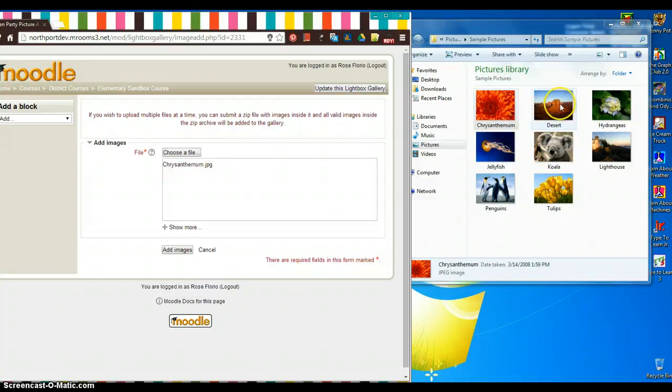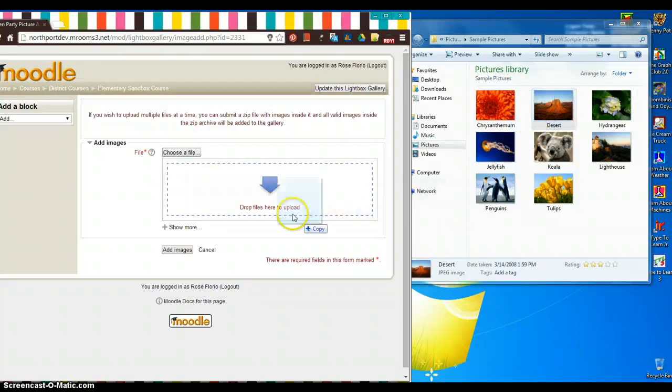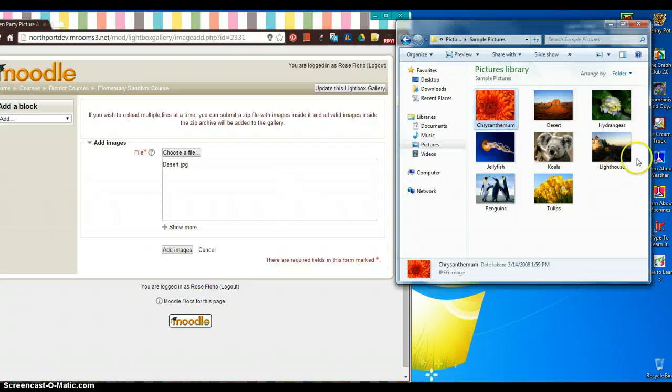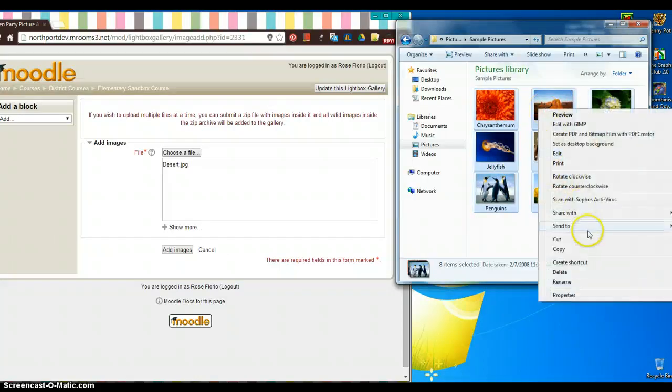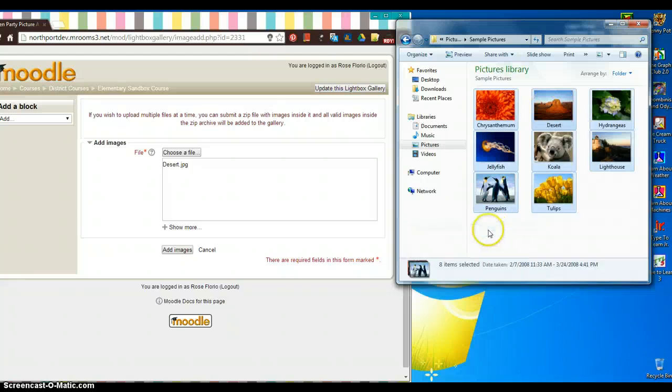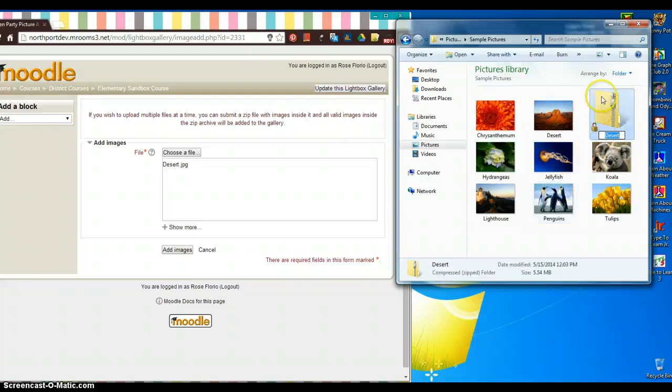Now, the only thing I don't like is when I pull desert over, it deletes the old picture. So if I want all of these pictures in there at once, what you can do is zip all your pictures. So I'm going to select all the pictures that I want. I'm going to take all of them. I'm going to right click on it, and I'm going to say send to compressed zipped folder. And you notice it makes a file folder with a zipper on it. Whatever picture that I right clicked on, that's the name it gets. You can rename it if you want. So I'm just going to leave it this way.